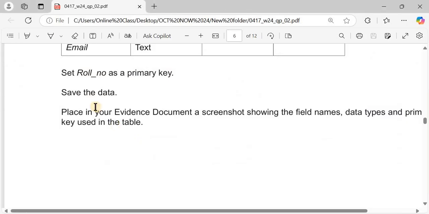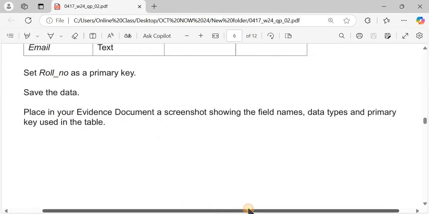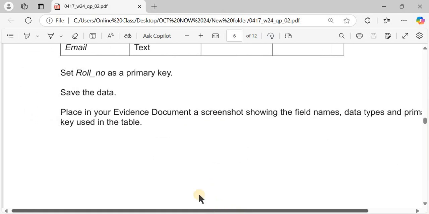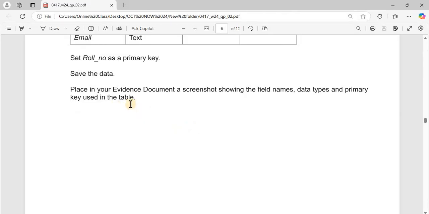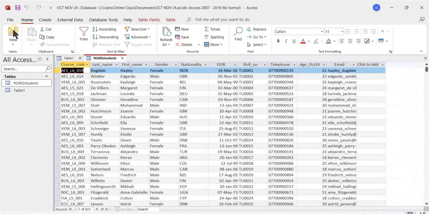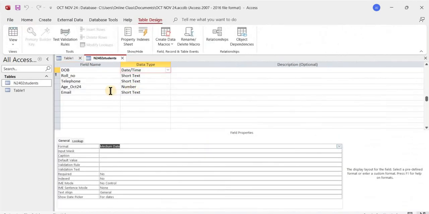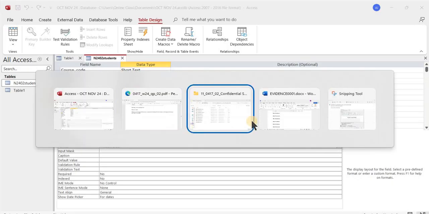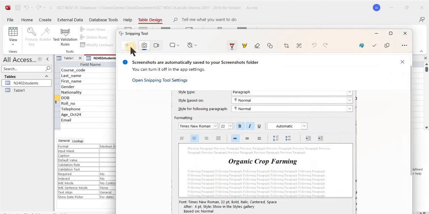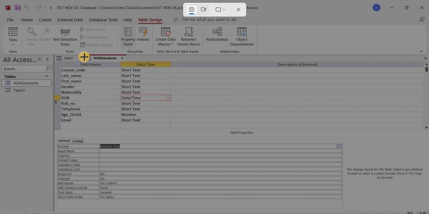Okay, that is done. Now place in your evidence document a screenshot showing the field names, the data types, and the primary key. Alright, so now let's get the evidence document. Let's go back to Access. Okay, here we have this fully displayed now. Let's get the snipping tool. Okay, let's get a new one.